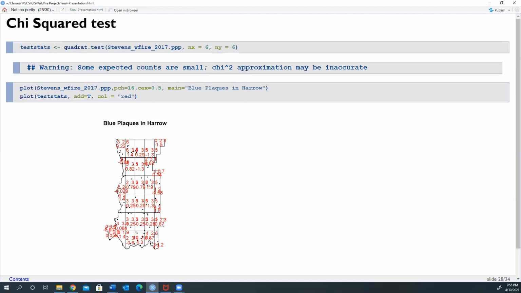It's different values. So we can do another chi-squared test to see if we're seeing some patterning or not.